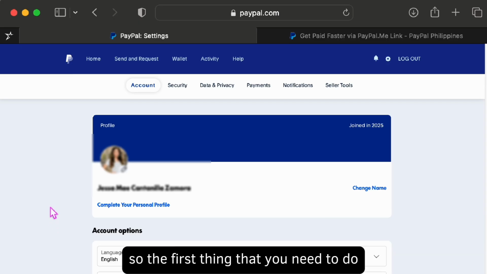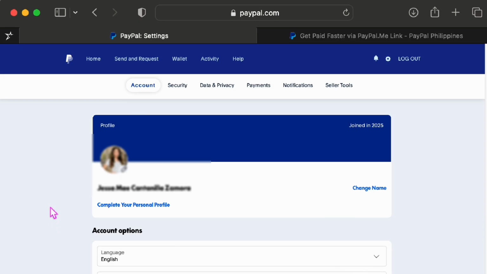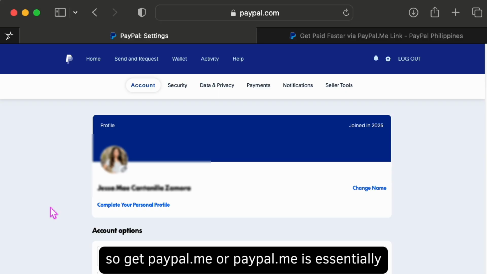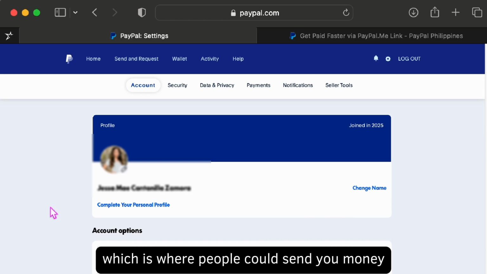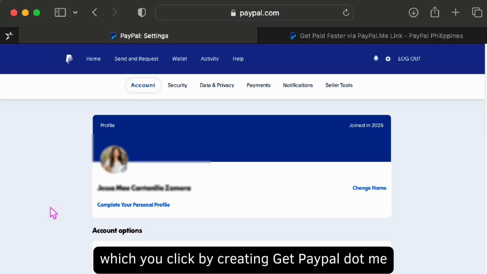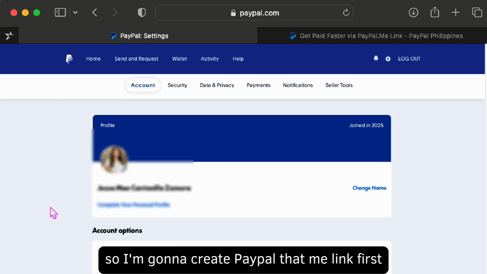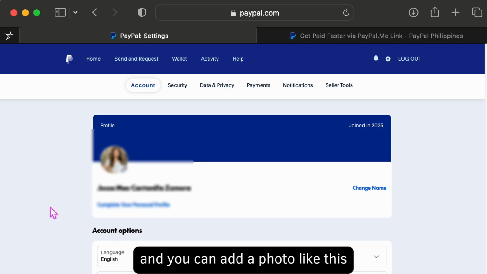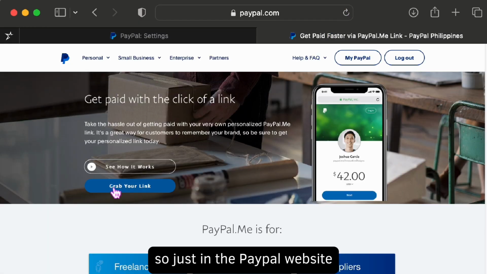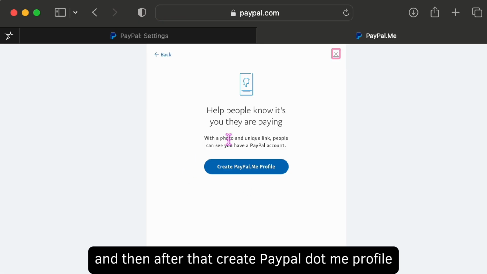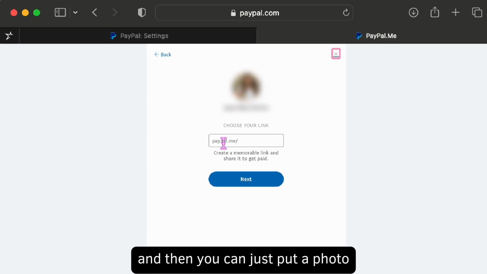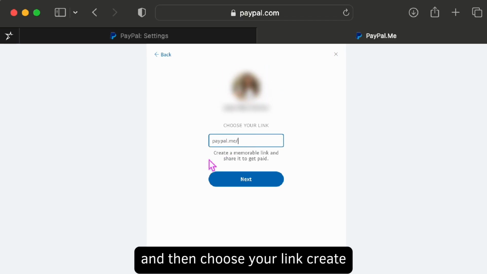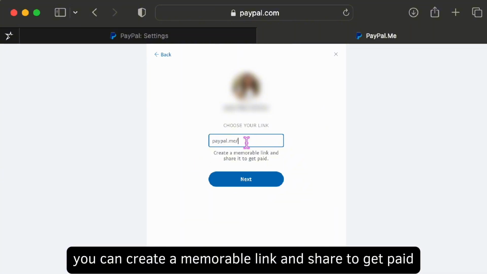So the first thing that you need to do is go to the PayPal website. PayPal.me is essentially a web page on PayPal where people can send you money. So you just send them this link, which you get by creating PayPal.me. I'm going to create a PayPal.me link first, and you can add a photo like this. So just in the PayPal website, click this Grab your link. And then after that, create PayPal.me profile. And then you can just put a photo and then choose your link. You can create a memorable link and share to get paid.